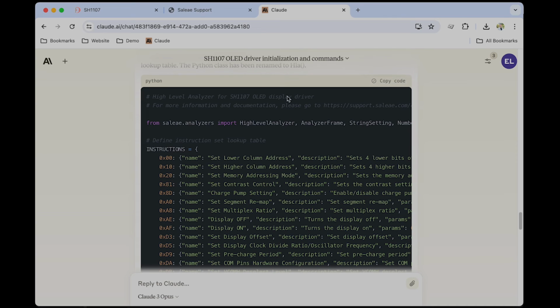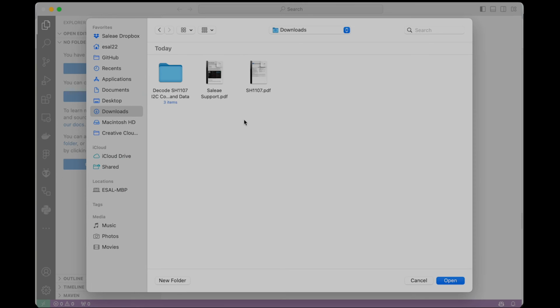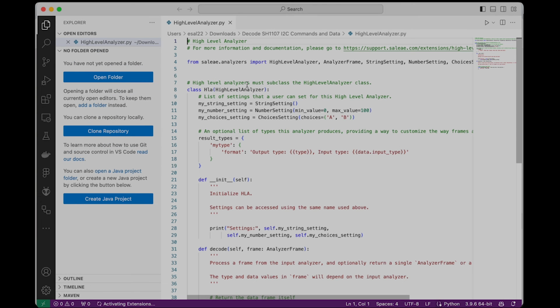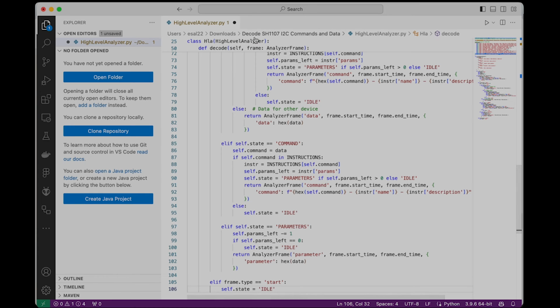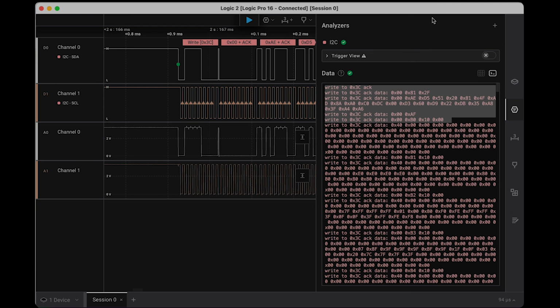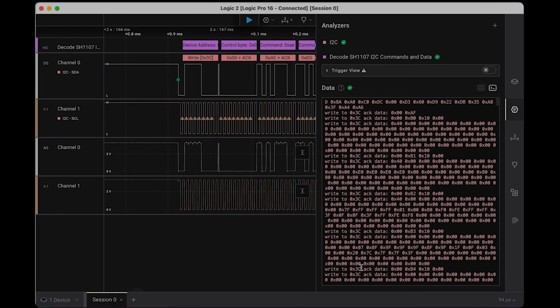So I'll copy this code. I will come over here into Visual Studio. We will open a folder, and what we'll open is this downloads folder. We'll go into our decoder. We'll grab this high-level Python analyzer, and this is the original example, and we'll just do a wholesale replace and save that result. Now that we have all of this saved, we can then jump back over to Logic 2 and add this high-level decoder, tell it to pull data from the I2C low-level analyzer, hit save.